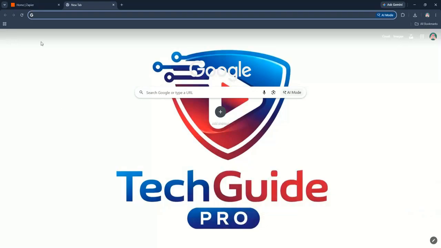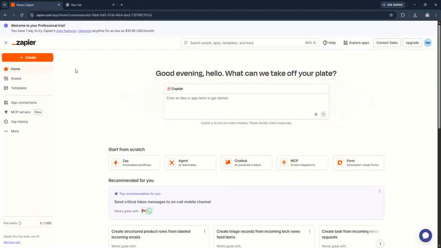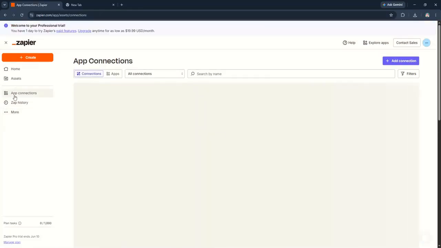First, open your web browser and go to zapier.com. Make sure you're logged into your account. Once you're in, click on the My Apps tab, located on the left-hand side menu. This is where you'll manage all of your connected apps and contacts.